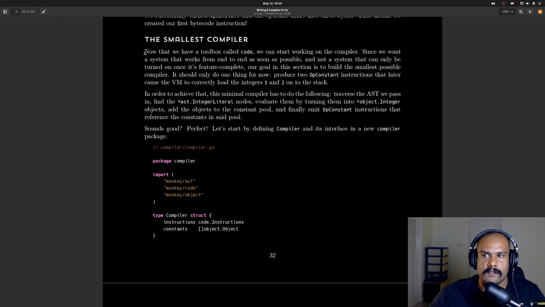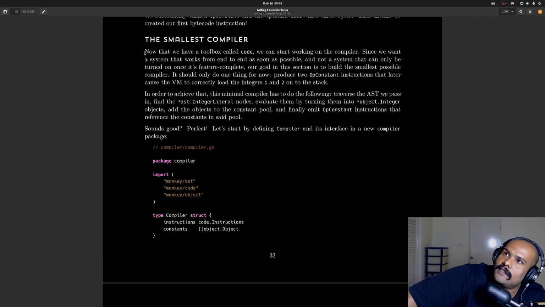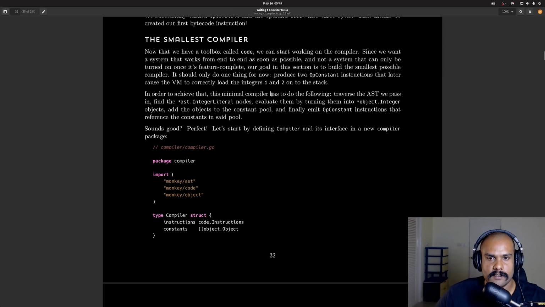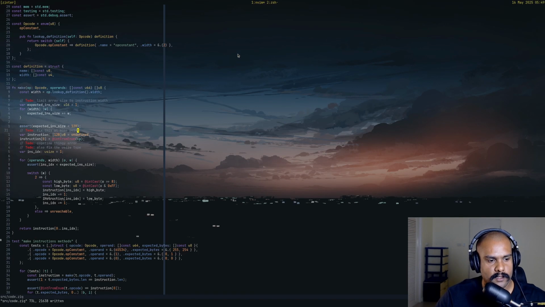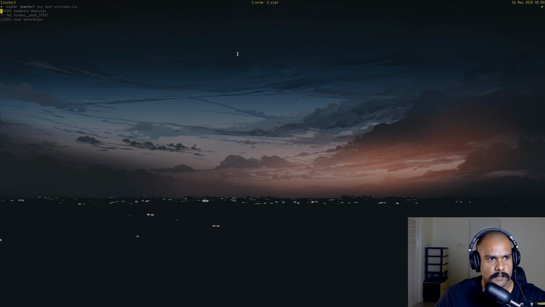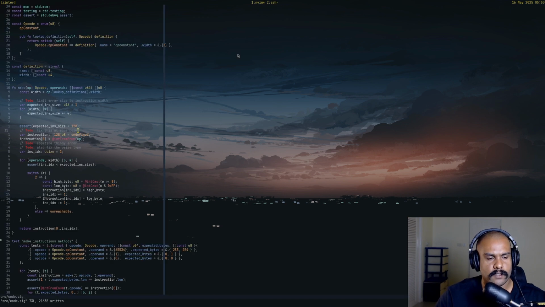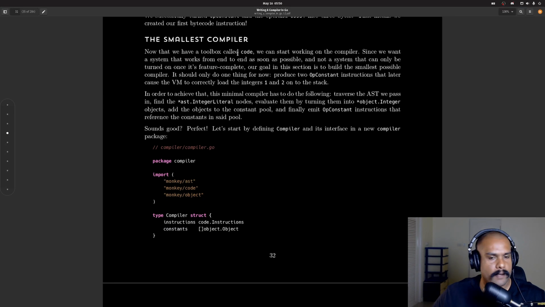I think the reason I'm building the compiler seems to be doing its work, which is to get better at Zig. Okay. Now that we have a toolbox, there's more to do in here than code. Does the test pass? Yeah, it does for now. Come back to that.